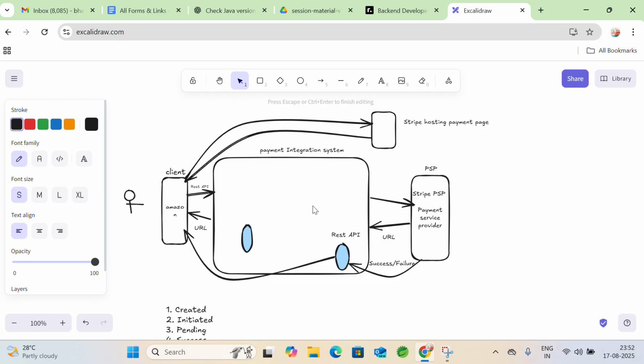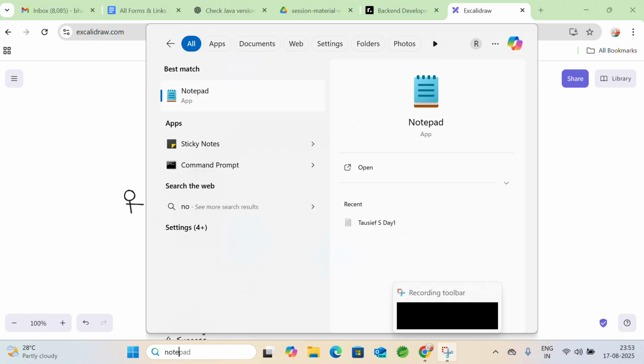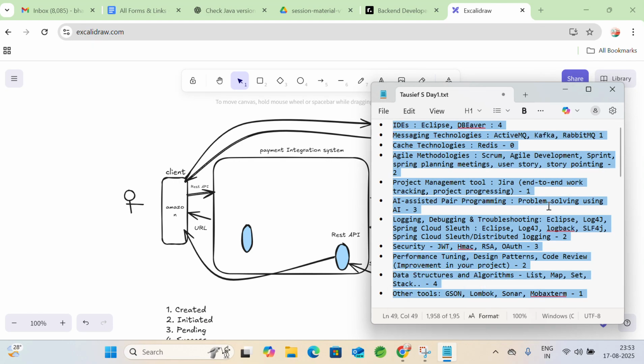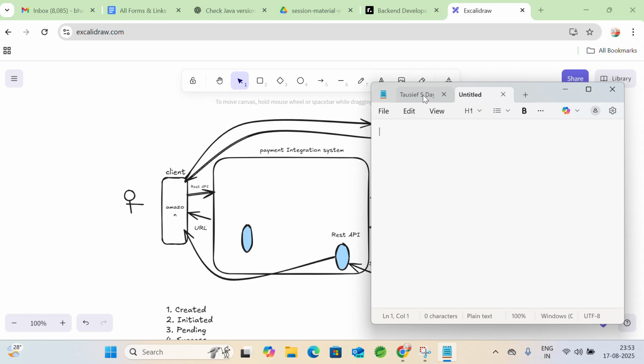So this is how we will be working with the payment integration system of Stripe. Apart from this, let me discuss some of the different architectural styles for building software applications.